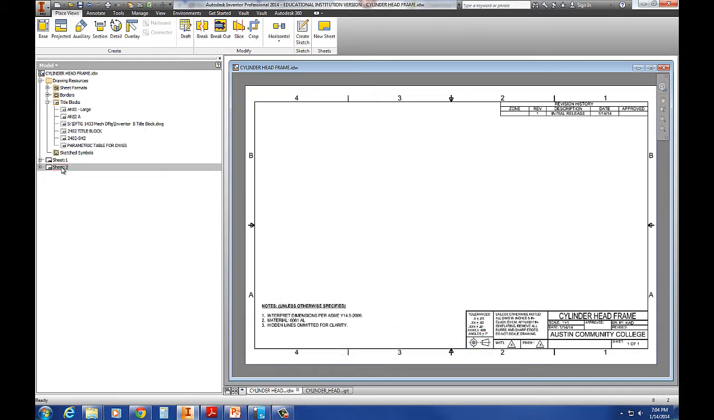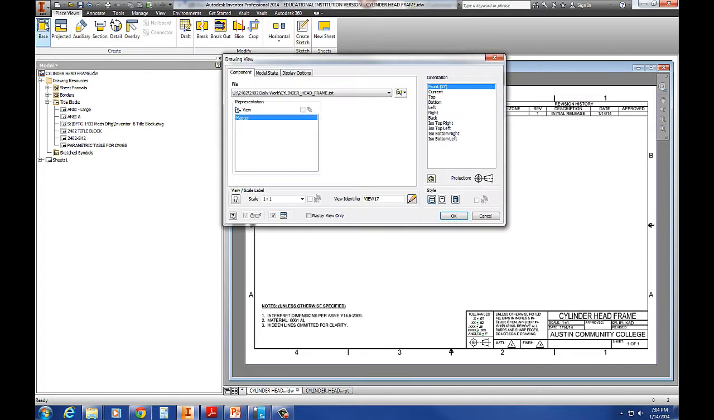What I'm going to do here is, I don't need sheet 2, so I can right click and delete that sheet. Don't need it. You can always insert a new sheet this way, or right click and say new sheet over here where the sheets are. I'm going to put in a base view, and since I already have a part open, it assumes that I want the base view of that part.